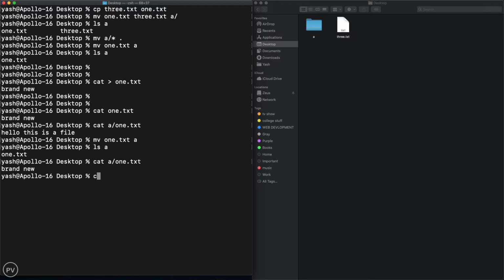So let's do one thing. Let's go ahead and create one more file, which is 1.txt, and we say "brand new", and Control D.